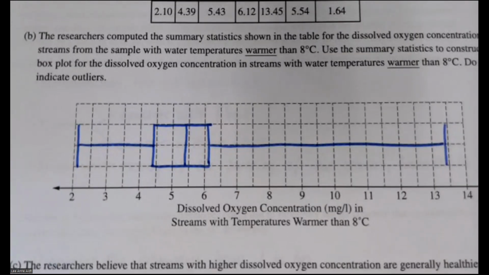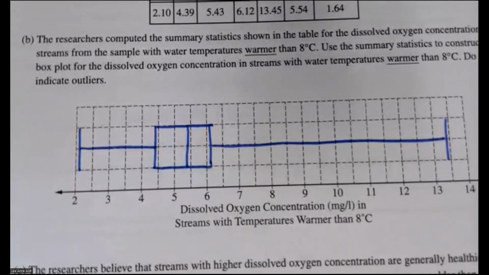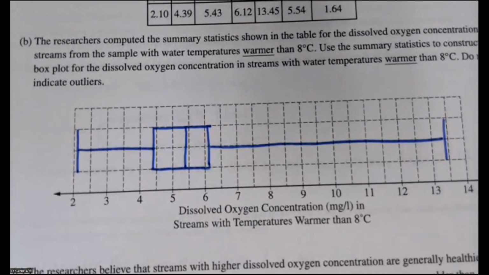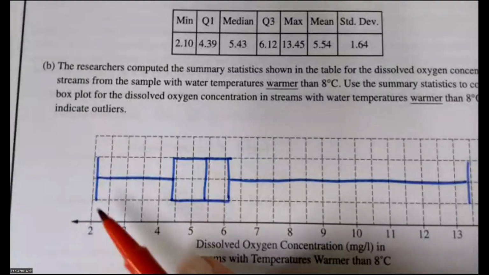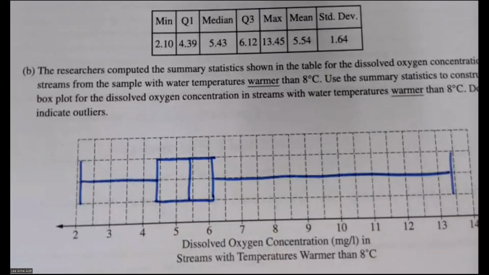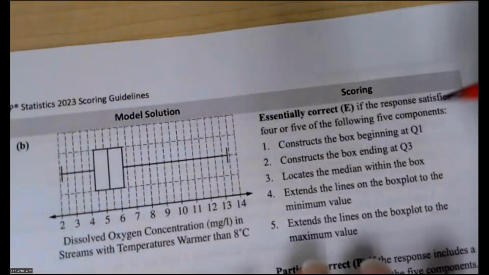Here's your box plot. Part B is just the box plot. You have the 5-number summary up here. This is the easiest thing ever. I felt stupid that they even asked you, but that's okay.